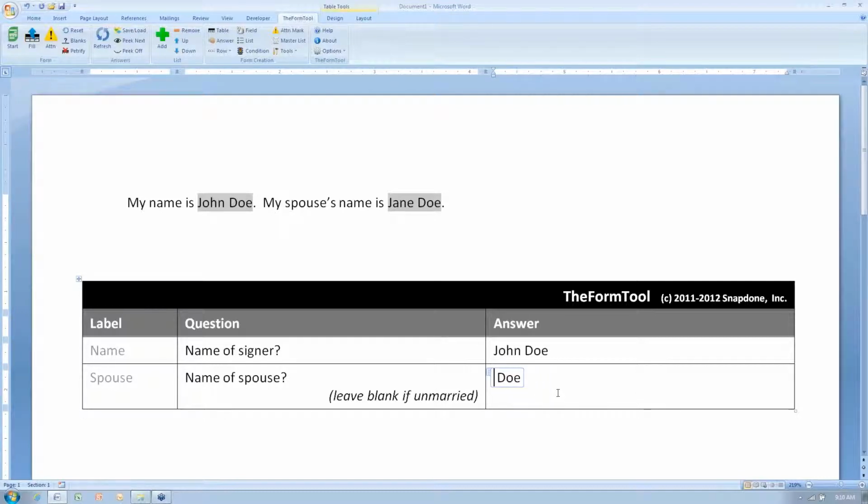In that case, the form user would leave this line blank, and when they click fill, they end up with this. My name is John Doe, my spouse's name is blank. As the form creator, I really want that second sentence to disappear when the name of the spouse is empty. So I'm going to reset this form, and I'm going to create a condition.